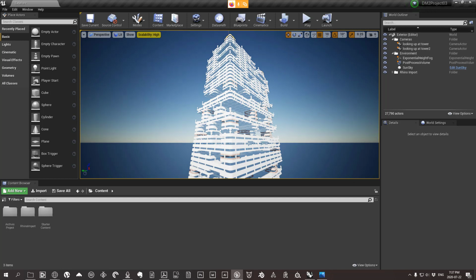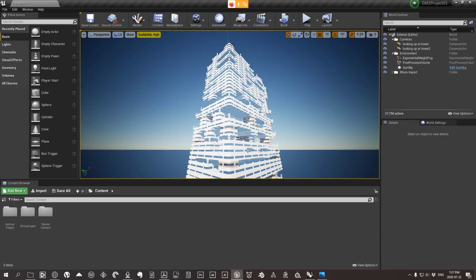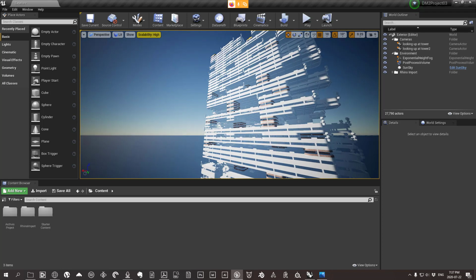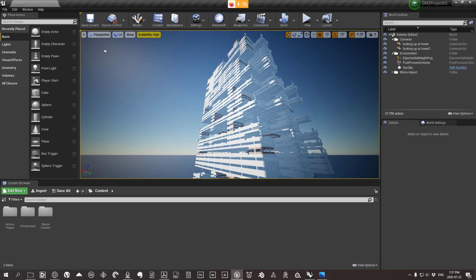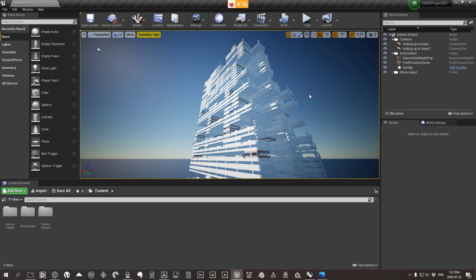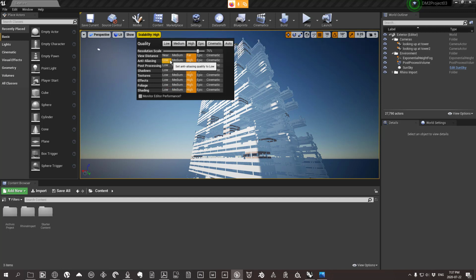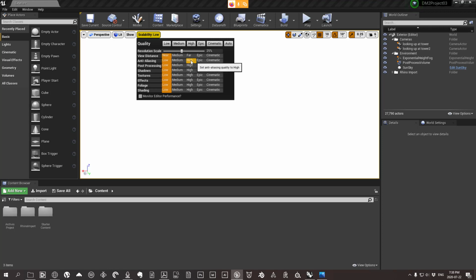Let's see what else I have here. Oh, yeah, one other thing. So now you've set up your view, you have your shot composed, and this maybe is what you want your view to look like. If you have turned your scalability down quite low, so for example, everything's on low, but post-processing was high.